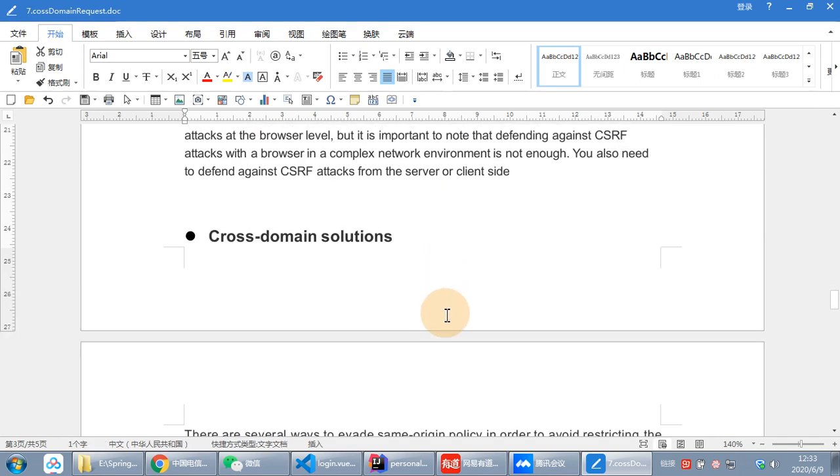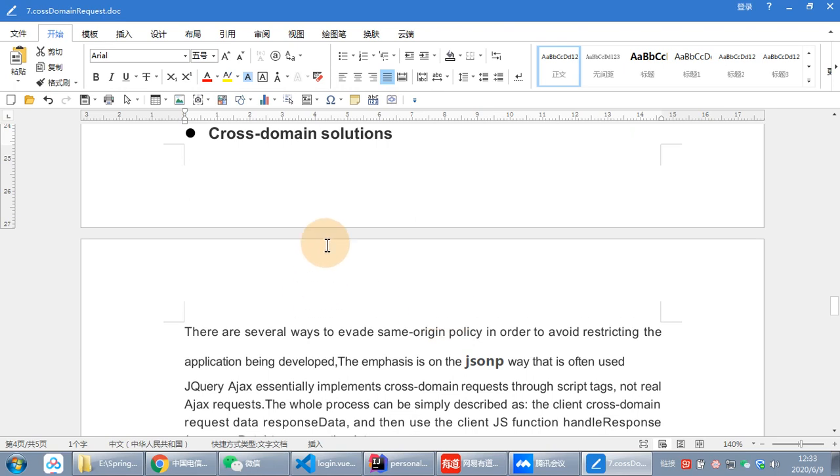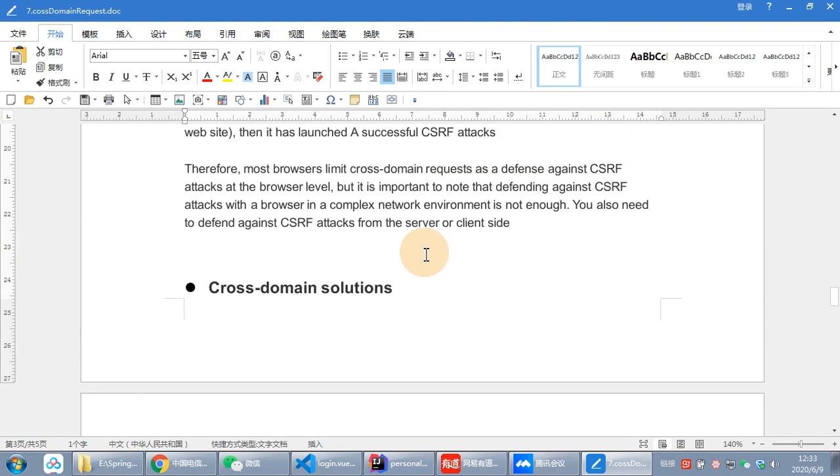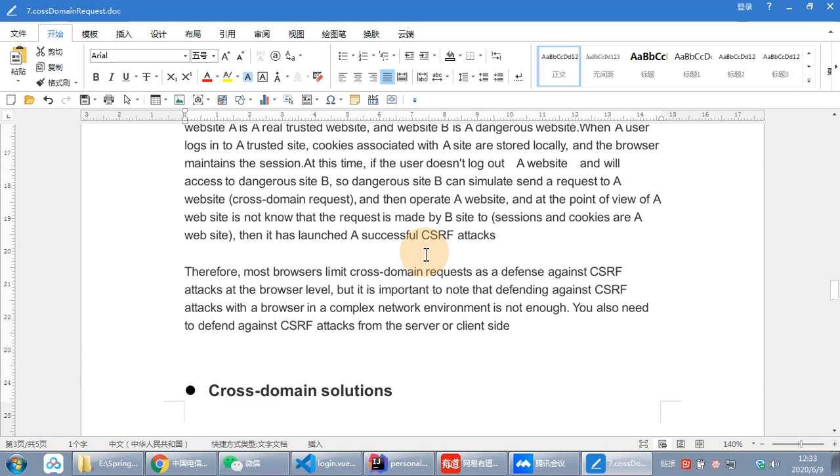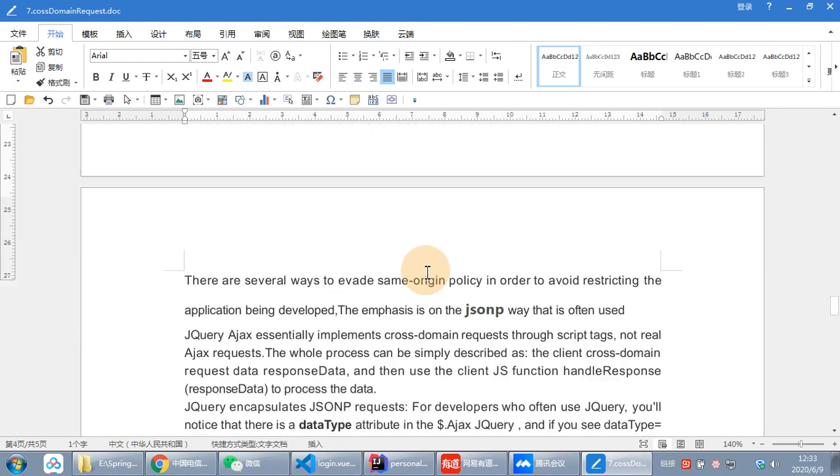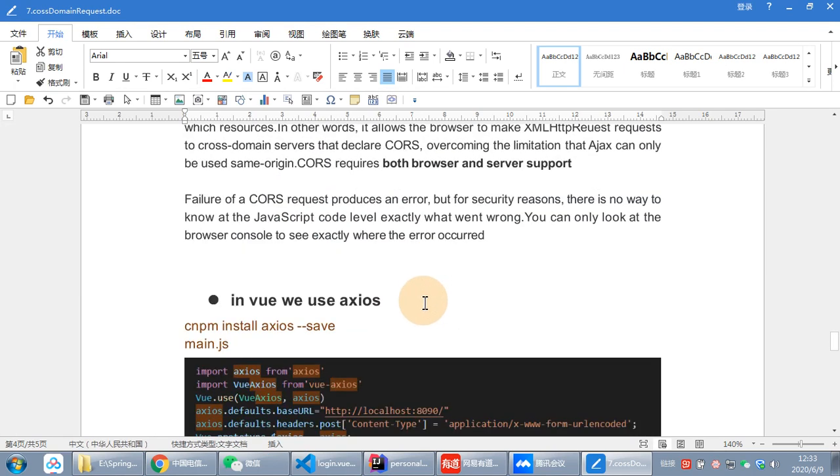And then I will show the solutions to solve the cross-domain request. In our Vue project, Vue provides Axios, it can support cross-domain requests. Okay.